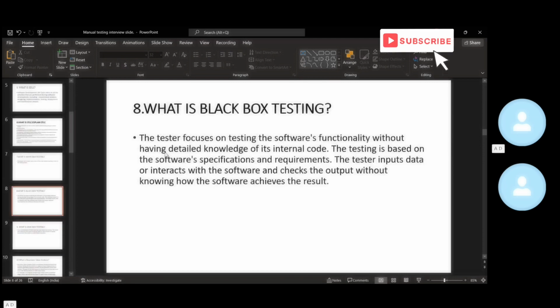What is black box testing? The tester focuses on testing the software functionality without having detailed knowledge of its internal code. The testing is based on the software specification and requirements. The tester inputs data or interacts with the software and checks the output without knowing how the software achieved the result. That is black box testing.